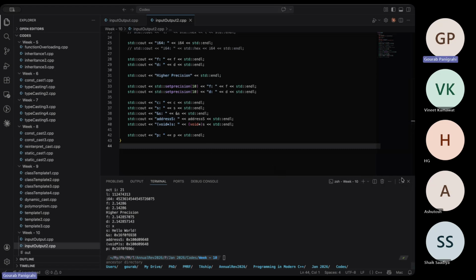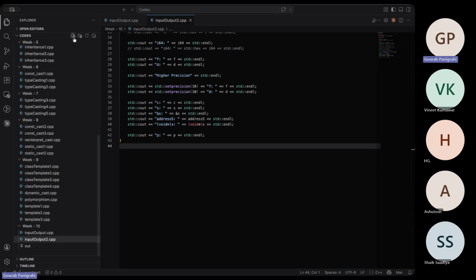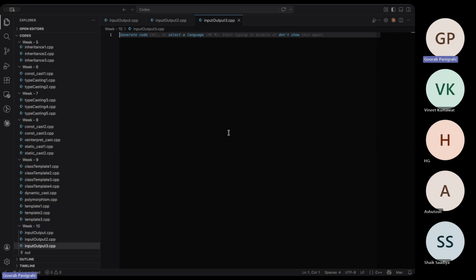Let's take another example. This next example can be a little confusing, but let's go bit by bit and in pieces and then try to understand this. Okay. So as usual, iostream.